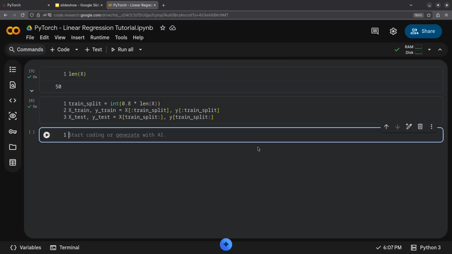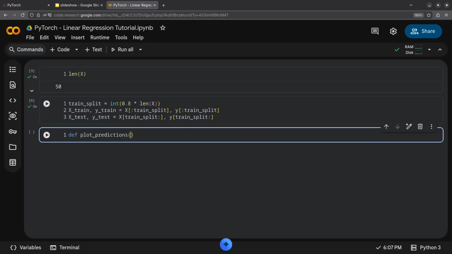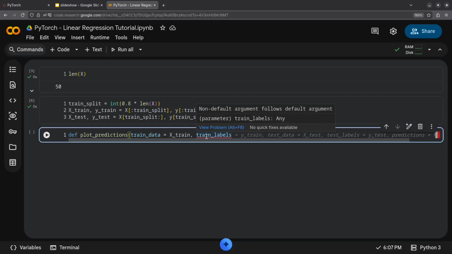So I've taken a few machine learning courses lately and their instructors often encourage you to visualize how your dataset looks like. So I'm going to create a function here, def plot_predictions. So this function will plot my dataset and my predictions as well. So I'm going to go train_data equals X_train, comma, train_labels. This is basically a fancy name for my y values. So y_train. Then I'm going to do the same for my test data. Test_data equals X_test, comma, test_labels equals, you guessed it, y_test.